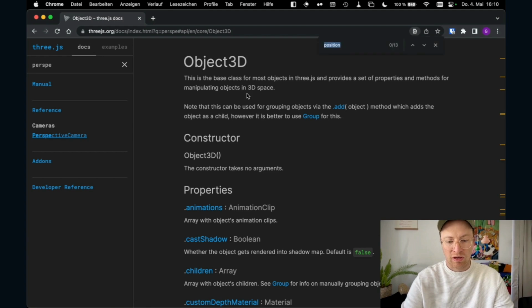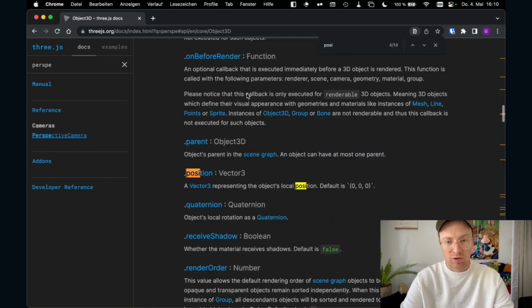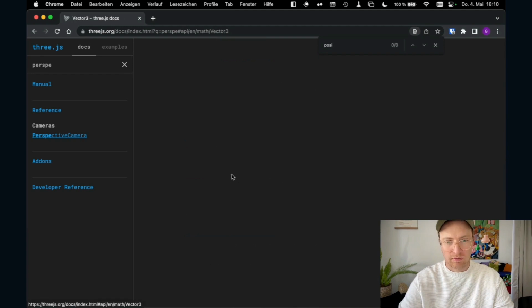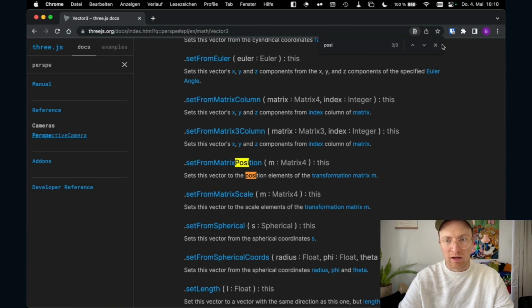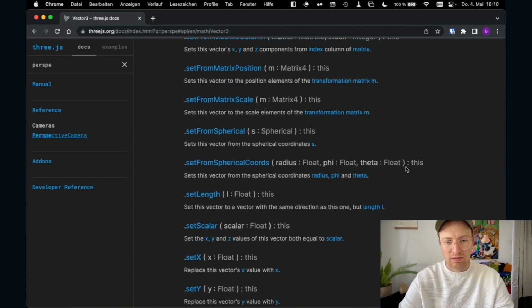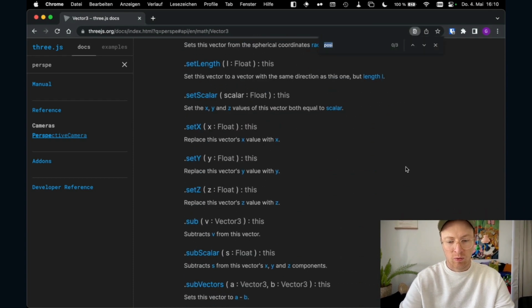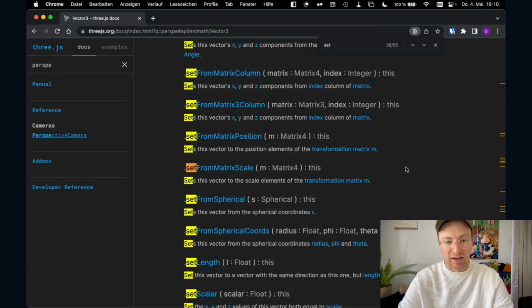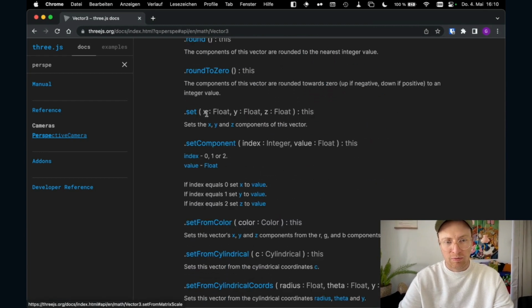On the class Object3D, you will find a property called position, which is of type Vector3. Vector3 again is also a class with a method called set. And this method takes three arguments. In this case, this resembles our tuple with three numbers, x, y, and z.